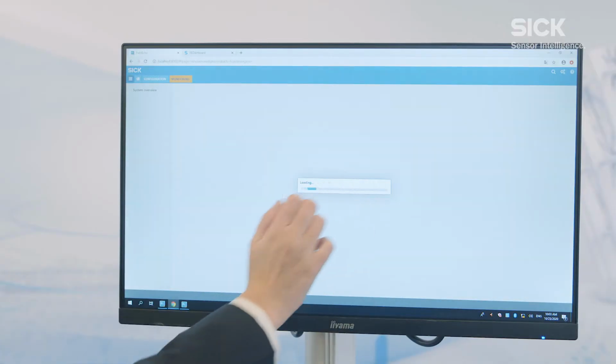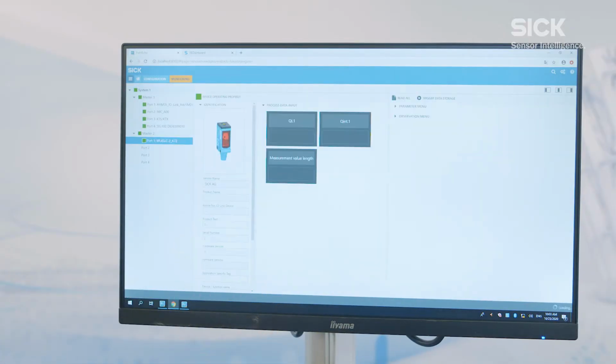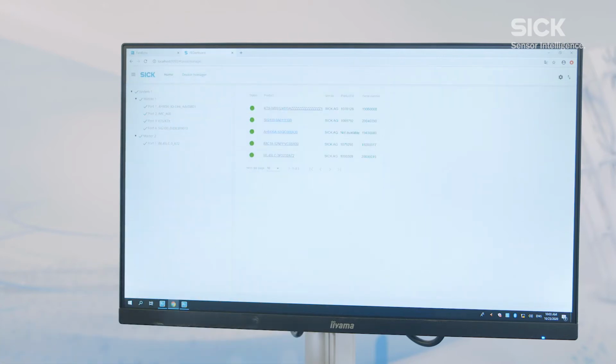Look here at the monitor. Here, for example, you can see the WL4 photoelectric sensor and its identification process and parameter values. You can also click on the dashboard to see the status of all connected IO-Link devices. This is important not only during planning, but also throughout the entire life cycle. And this is regardless of the PLC program, field bus, or IO-Link master used.